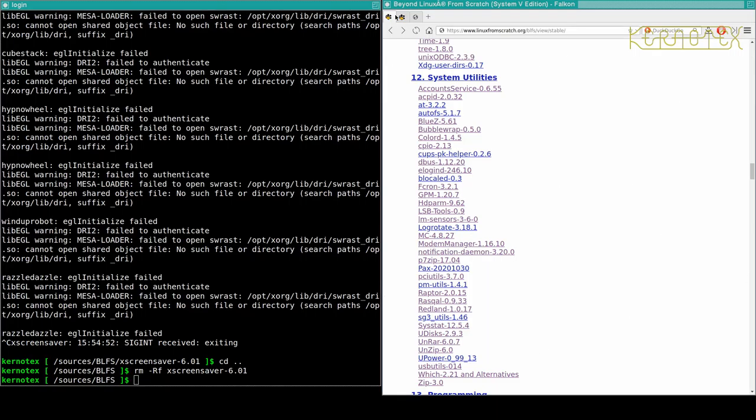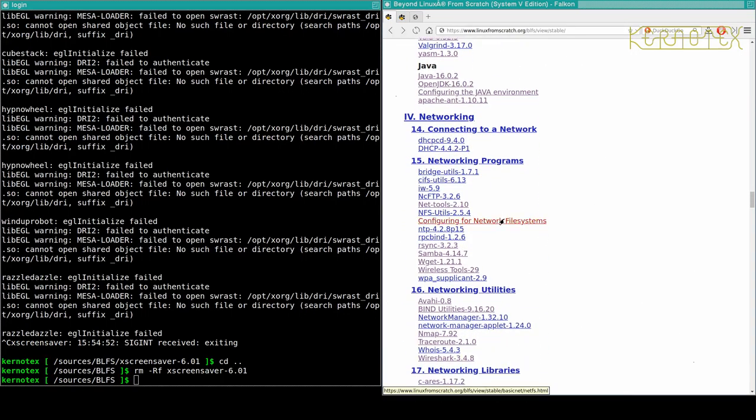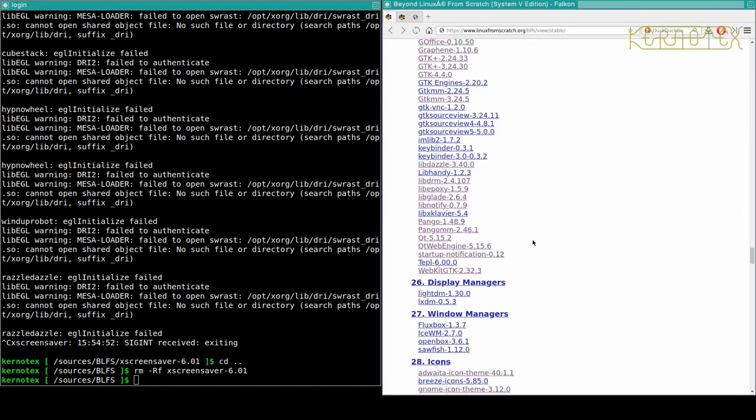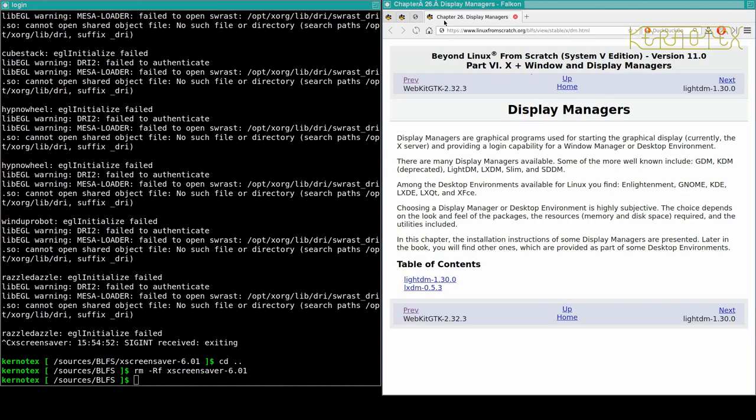I'll start with chapter 26, which is where the display manager chapter is. I'll go into this bit here. It says the graphical programs used to start in the graphical display, currently the X server, and provide a login capability for a window manager or a desktop environment.